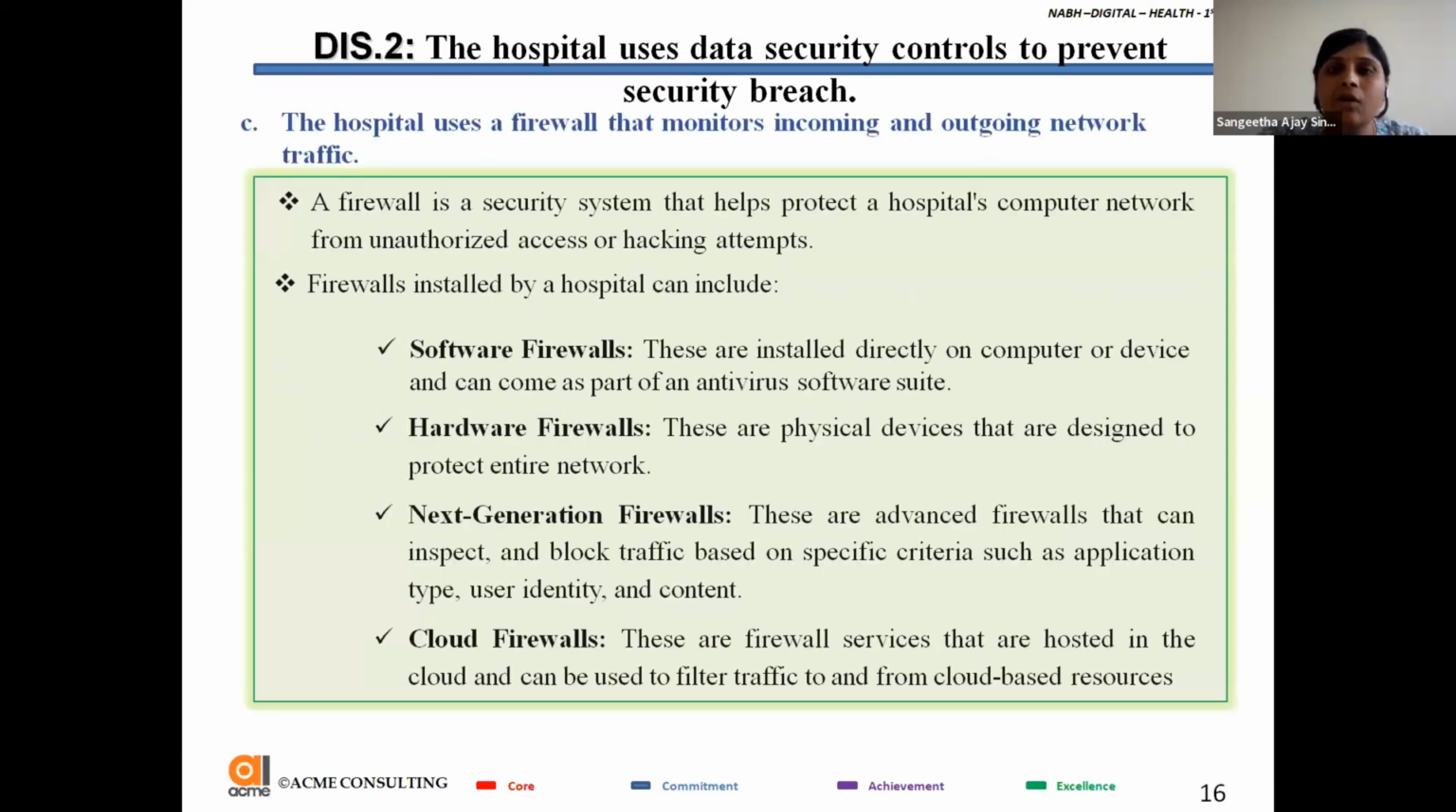And number three, now we have protected the data with antivirus also. But there is another thing: our hospital network can also be hacked, or traffic can be intercepted. For that hospital network data, we need to protect it by using a few firewalls.